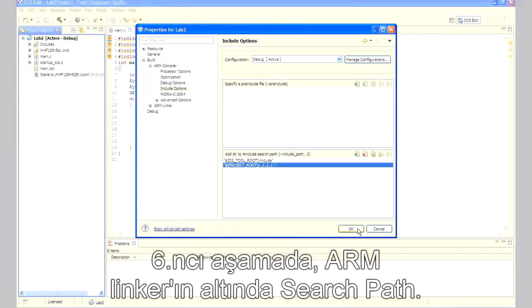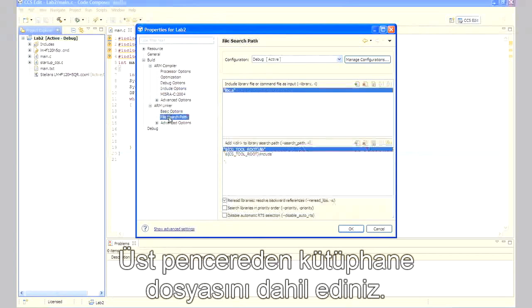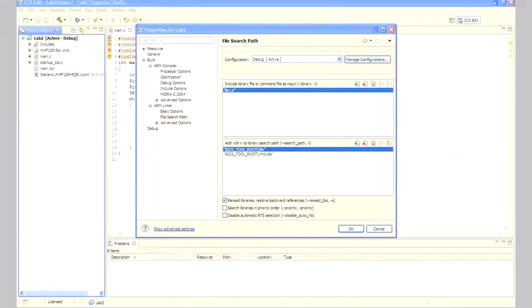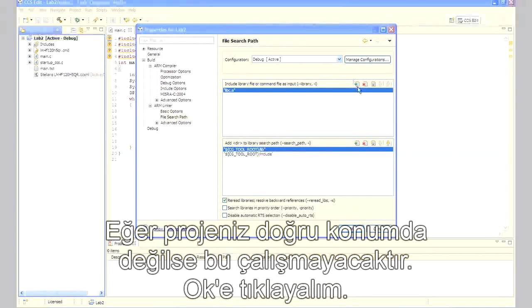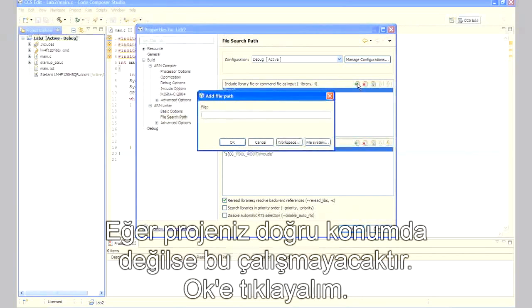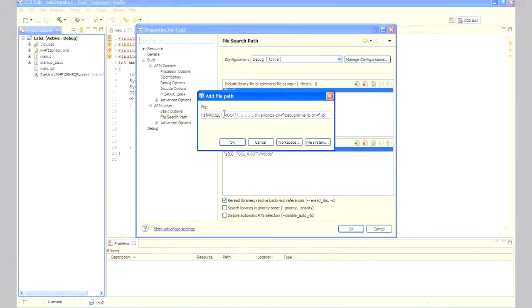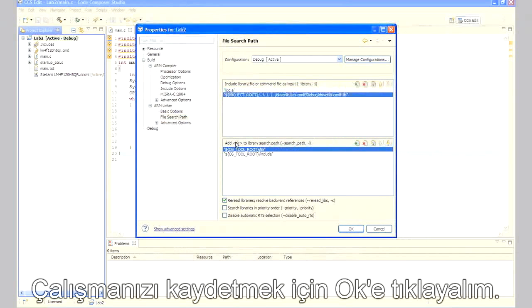In Step 6, under the ARM Linker, click File Search Path. Add the following include library file to the top window. Again, this step allows the linker to correctly find the library file. Again, if you did not place your project in the correct location, this link won't work either. Click OK to save your changes.